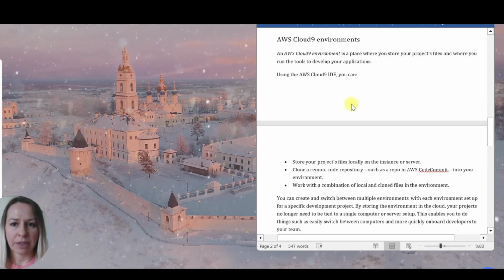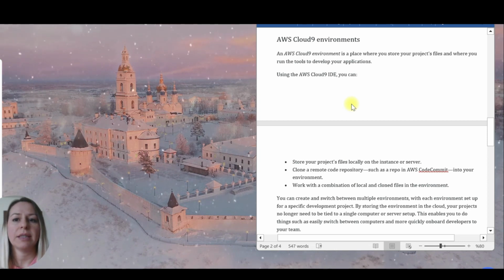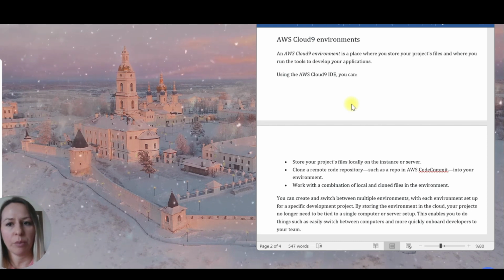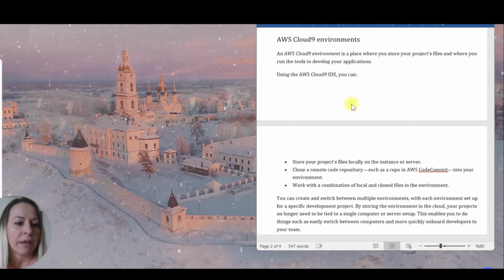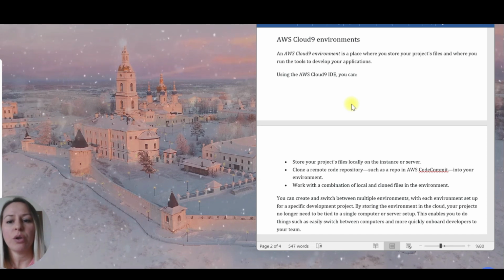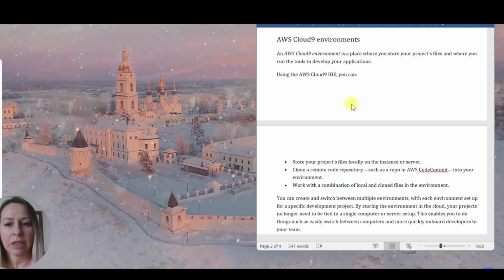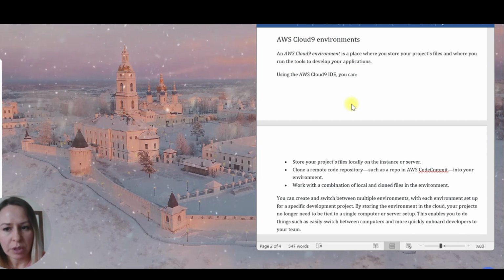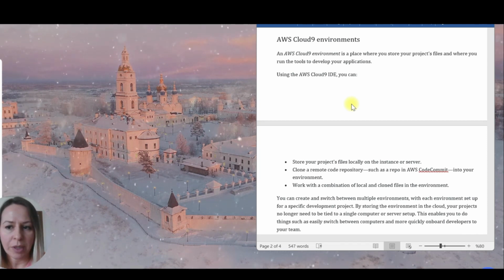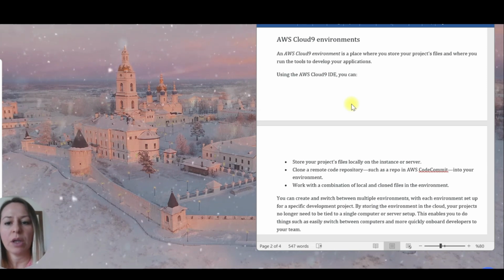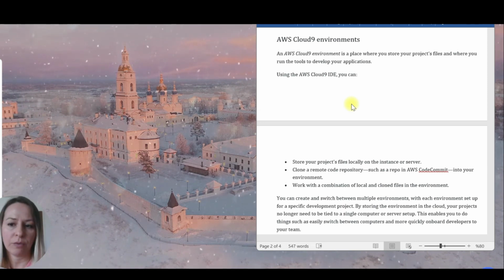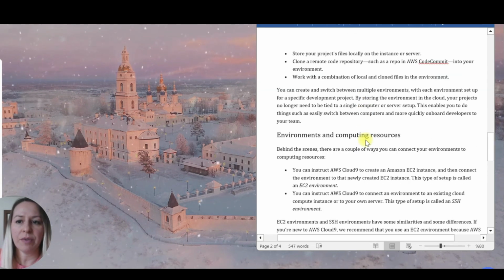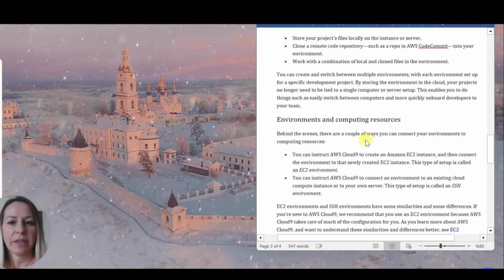An AWS Cloud9 environment is a place where you store your project files and where you run the tools to develop your application. Using AWS Cloud9, you can store your project files locally on the instance or server, clone remote code repositories such as a repo in AWS CodeCommit into your environment, and work with a combination of local and cloned files in the environment. You can create and switch between multiple environments, with each environment set up for a specific development project.